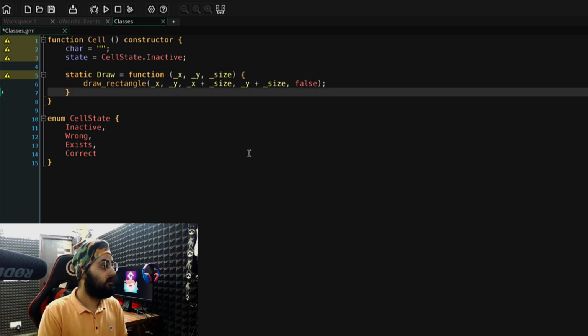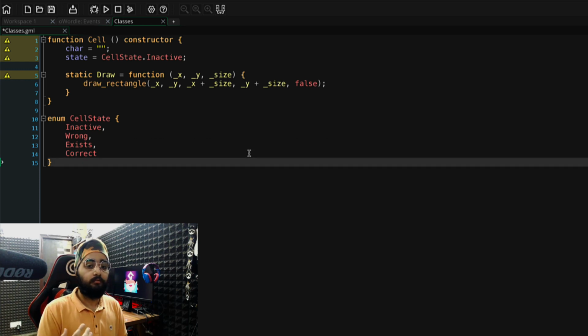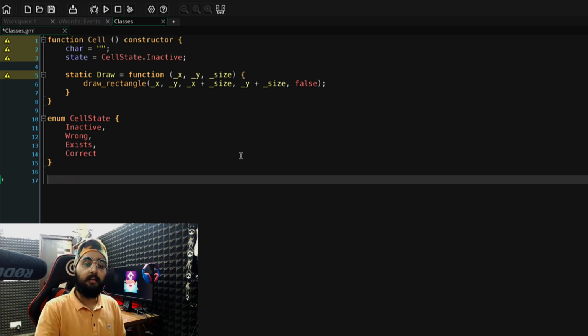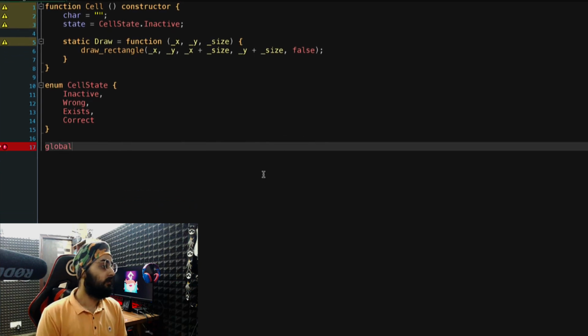So at the end of the script, by the way, if you add something in a script that's outside of a function declaration, it's simply going to initialize it at the start of the game. So a script is a good place to initialize all of your global variables and constants. Now I'll name this array global.colors, and for the array index we're going to use the cell state enum.